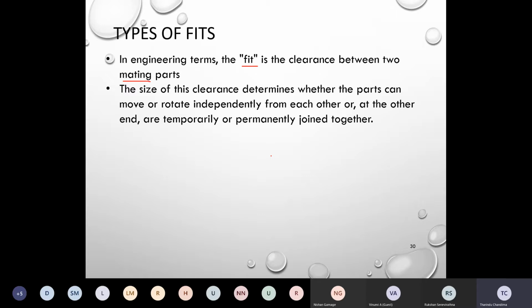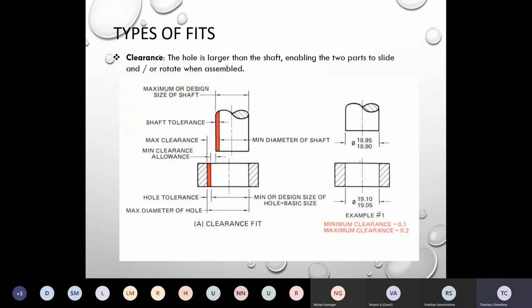There are three types of fits defined. First one is clearance fit. The clearance fit is where the hole is larger than the shaft, enabling two parts to slide or rotate when assembled. If you see this figure here, this is your shaft and this is your hole. The maximum or design size of the shaft, this one. Your tolerance is shaded in red color, and this is your minimum diameter. So your shaft can vary from here to here.